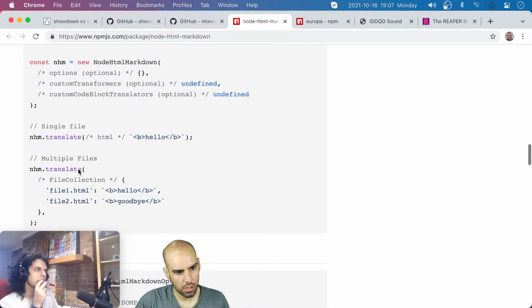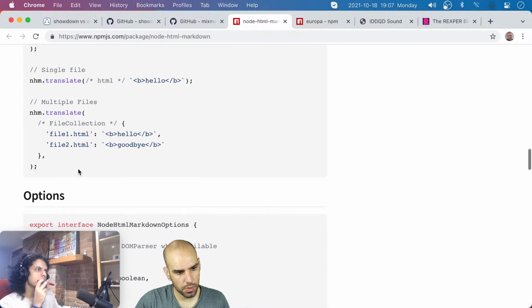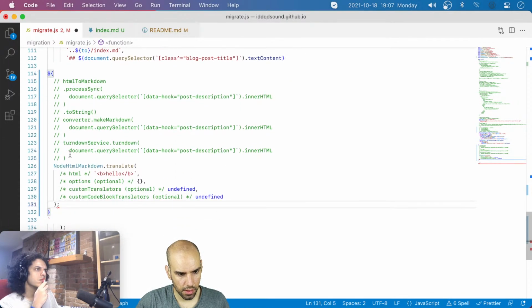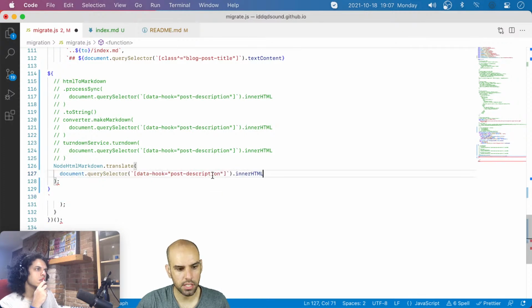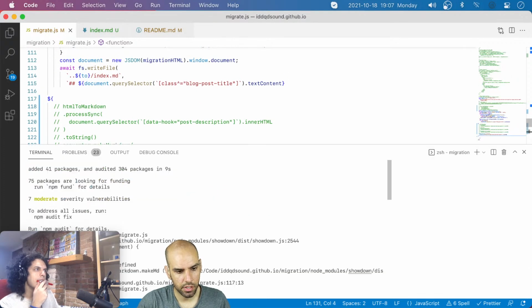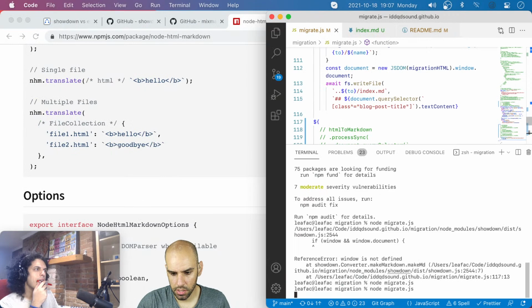And there are lots of options that you can pass, but let's start simple. So this is the HTML we want to translate. And let's hope that everything else is optional so I don't need to pass them. Okay. And of course, I don't want a semicolon at the end of the line. And there you have it. Let's run the migration script.